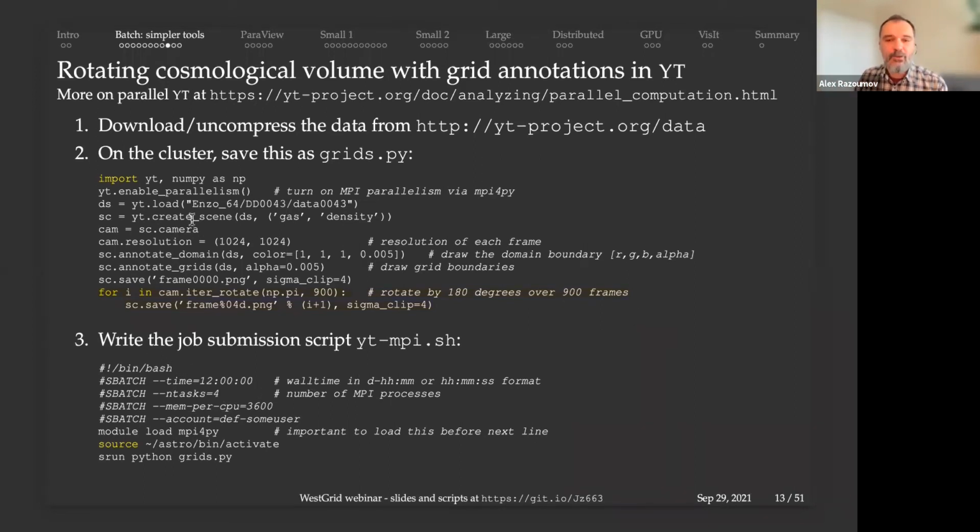So to run this, I asked for CPU cores, so that's why I wanted to enable MPI-style parallelism, and I asked for 12 hours maximum runtime. Creating 900 frames actually takes a little bit of time with yt. And here's the entire job submission script.